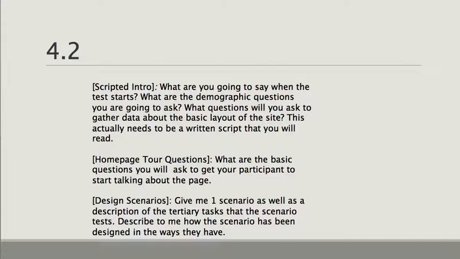For the scripted intro, you are just going to explain what you'll say when the test starts, the demographic questions you're going to ask, the questions you'll ask to gather data about the basic layout of the site. And this actually needs to be a written script that you're going to read during your real usability test. You're also going to include your home page tour questions. So what are the basic questions you will ask to get your participant to start talking about the page?